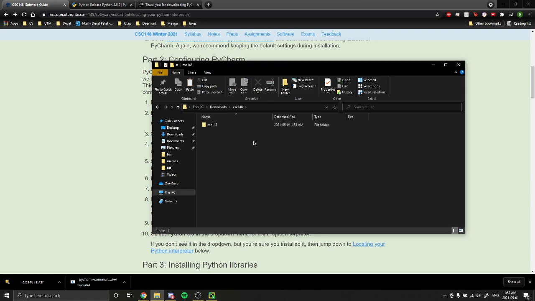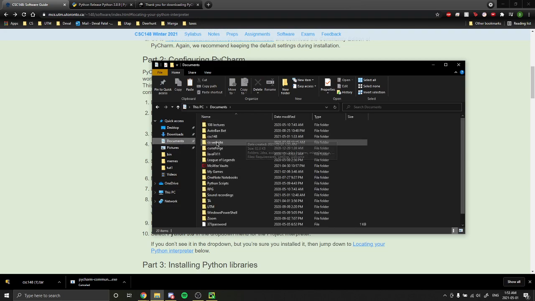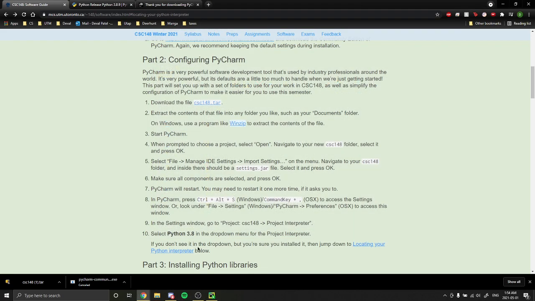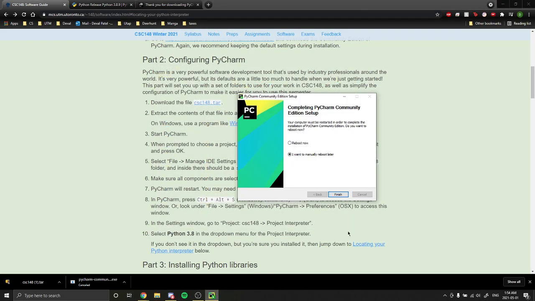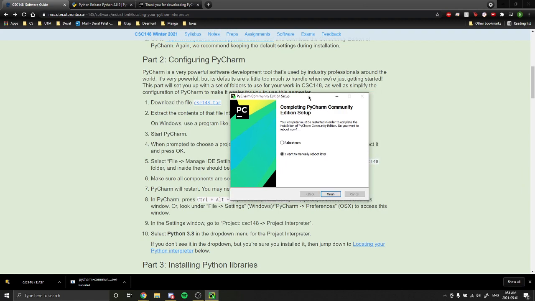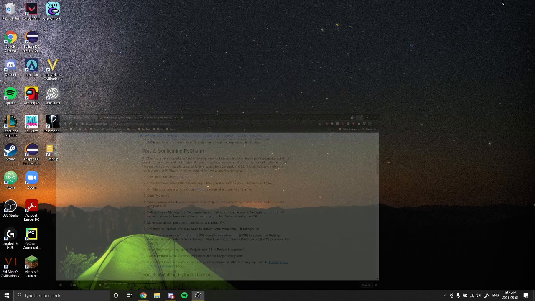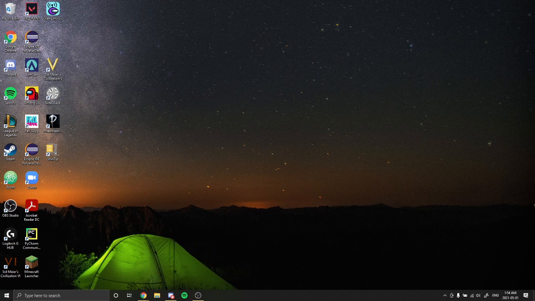Now if you go inside this folder, you'll have a 148 folder which contains our project stuff. So we're just gonna move this to a location that you want. So under documents, for example, I already have it here. And then Pycharm should be done by now. Okay, cool. We will reboot it later. That's just for the path variable again. But now if I go to my desktop, I should have Pycharm here. So let's launch Pycharm now.